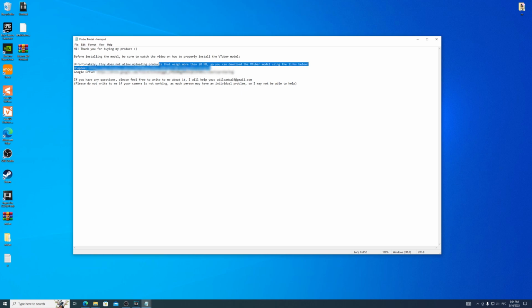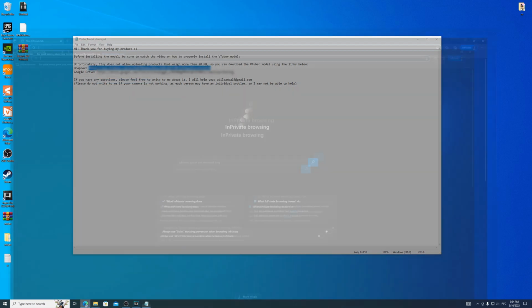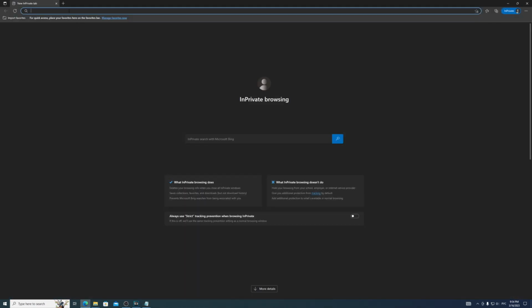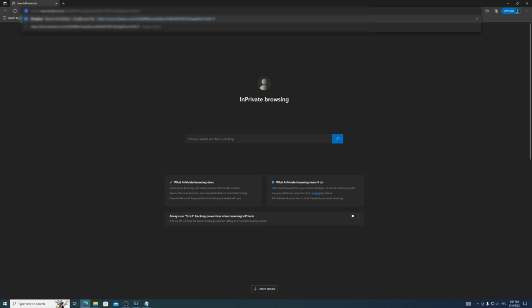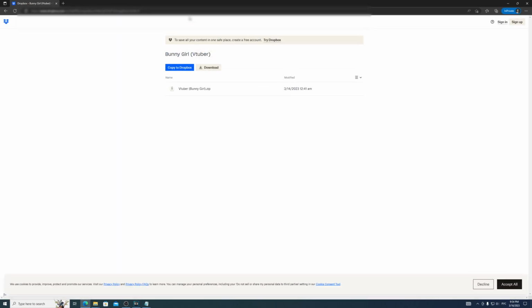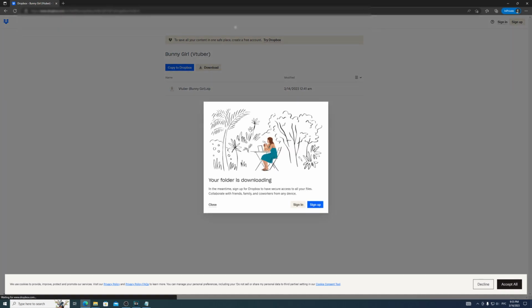Let me first show you how to download VTuber models through Dropbox, and then through Google Drive. To do this, just select the link itself, copy it using the hotkeys, Ctrl+C, or click the left mouse button and copy. Open any browser and paste this link into the search bar using hotkeys, Ctrl+V, or right-click and paste. Press Enter. Then click on the Download button. Don't worry about the pop-up window, just wait for the file to automatically download to your computer.